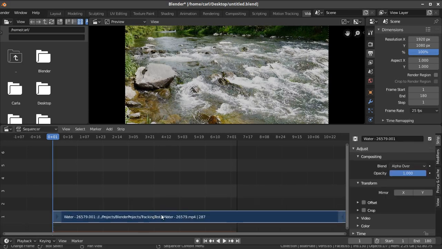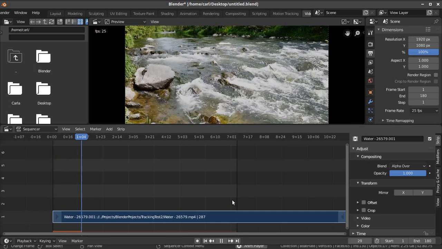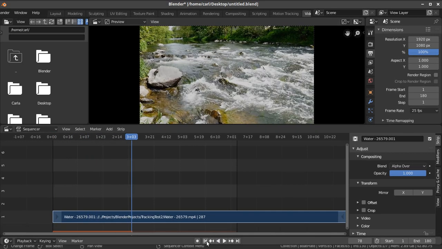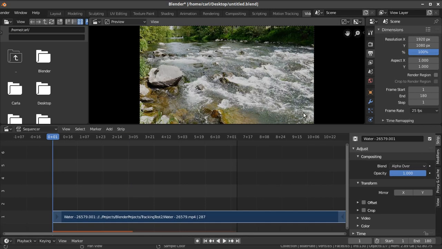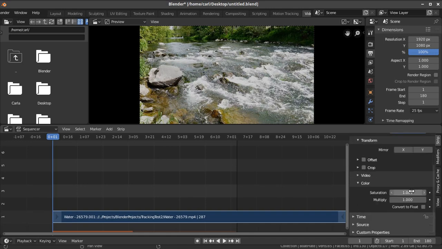I'll just move this down on Y space. We only need 180 frames of it. And I'm going to create somewhat of a mask here, just a black and white mask for the rapids. The way we'll do that is I'm going to go to the color settings here and set the saturation all the way to 0.